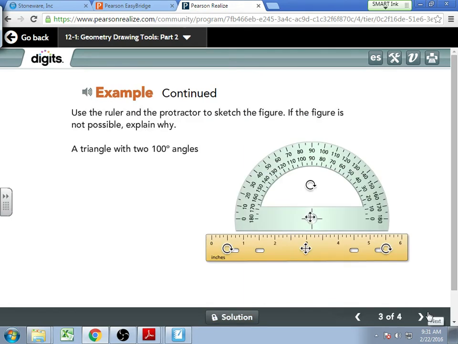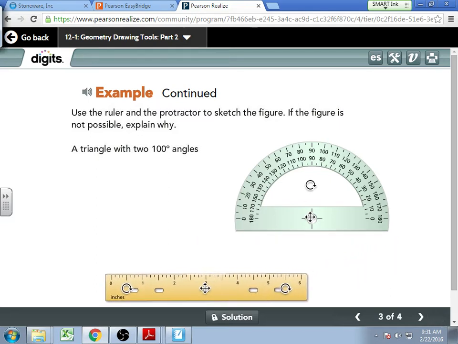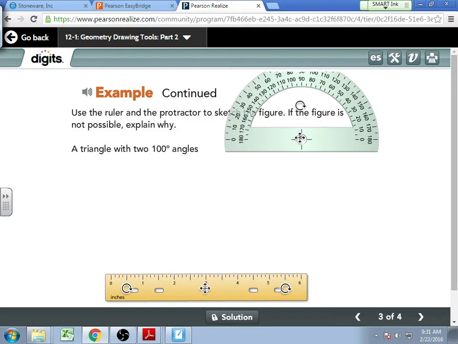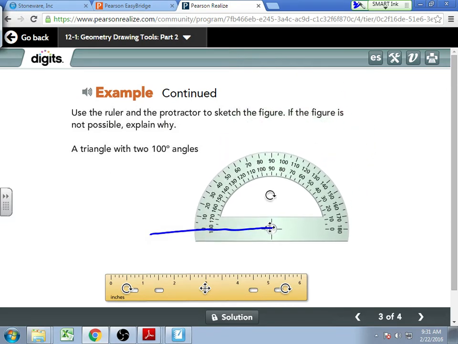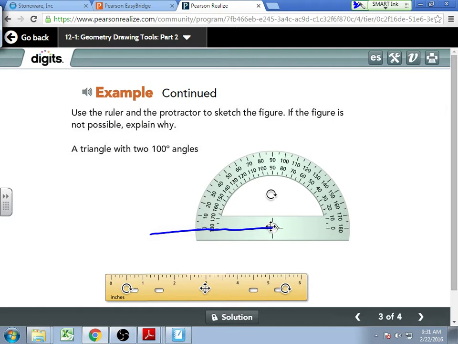I love drawing shapes now. It brings me back. So if we start drawing this triangle, it's easiest to draw your bottom side first. So I start by drawing my bottom side. I drag my protractor to the very edge. I find my 0 is here, so I'm going to open up 100 degrees. So I'm going to come to there. This is 100.